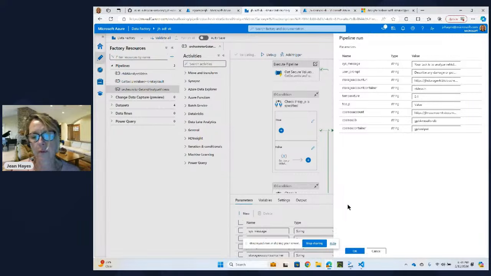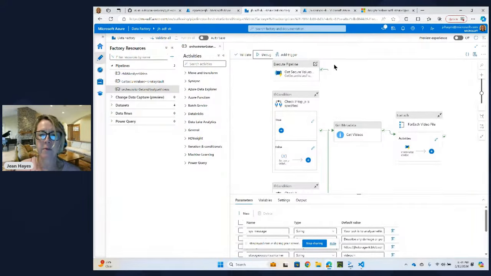What this is really helpful for is that right now I have this iterating through a loop. When this gets called or triggered, it is going to get the secure values, and then it's going to go look at that storage account folder. And then for each file in the storage account, it's going to loop through and run the GPT analysis.